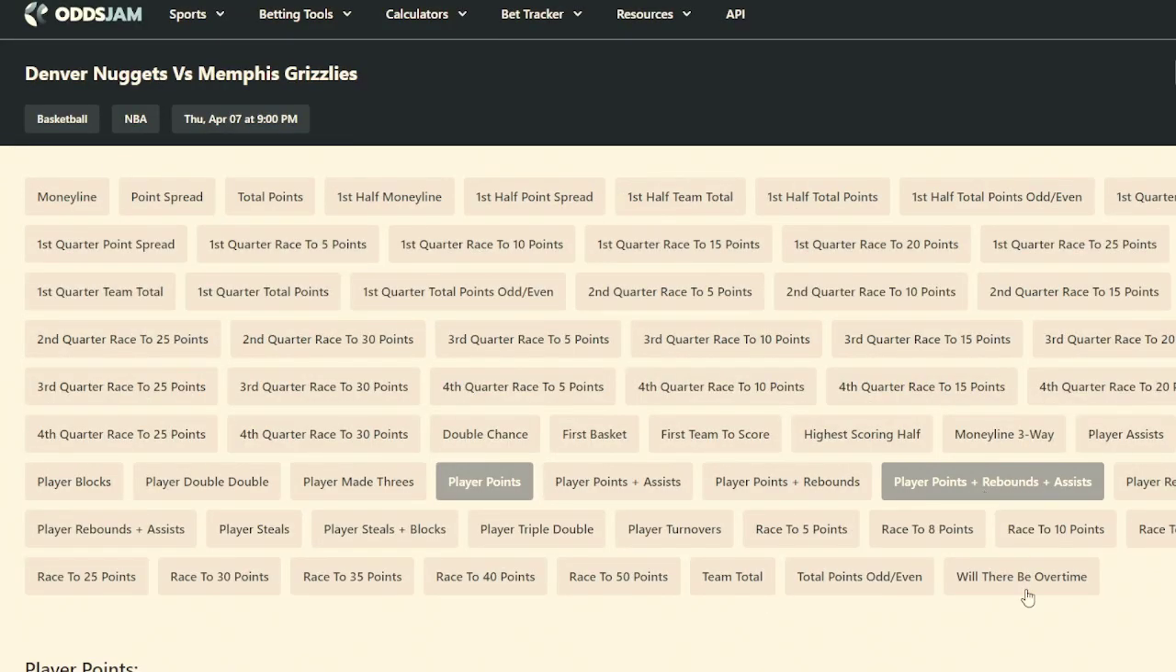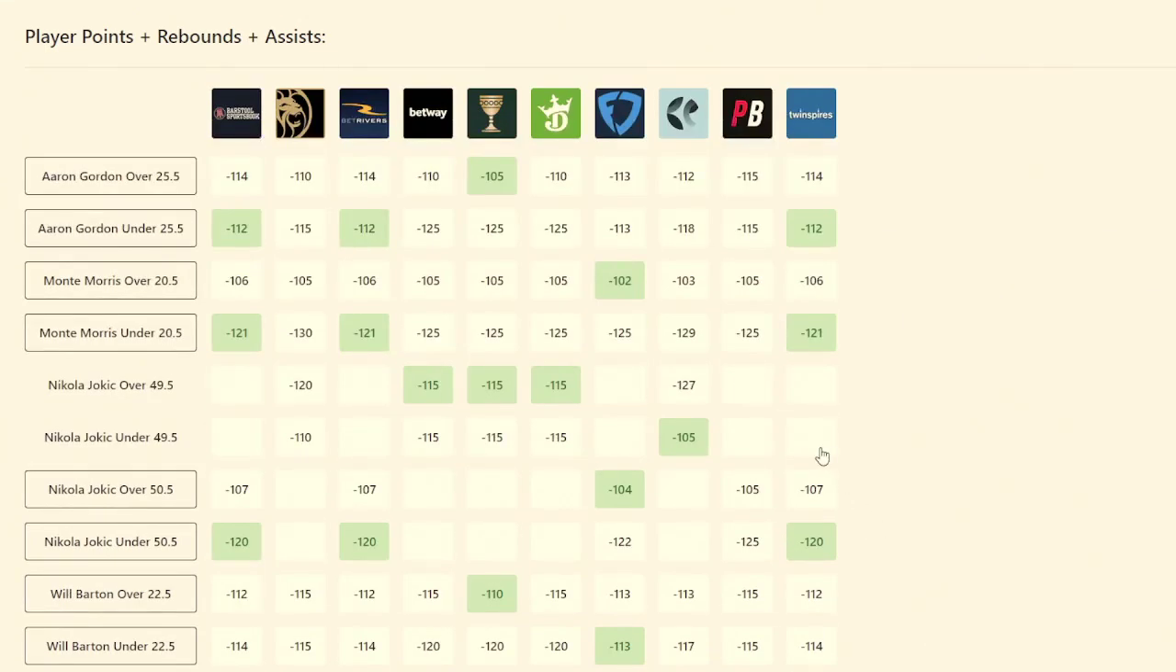If we go check out that points, rebounds, and assists, again, Jokic has been doing a ton of work here, and it's sitting at 50.5. There's no perfect line on this right here. They get it at 49.5 at -127. So if you go over 49.5 at DraftKings or Caesars or Betway at -115, I love this over 49.5 points, rebounds, and assists for Jokic.